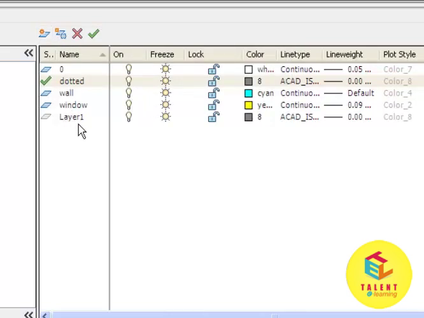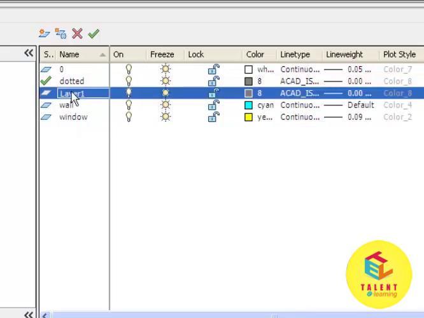As I have clicked on new layer, it has opened a new layer here. Here I will type the layer name. Let's say it's object. We can set it on and off. It shows whether the layer is displayed or not. Turning a layer off helps to control the clutter on the screen.